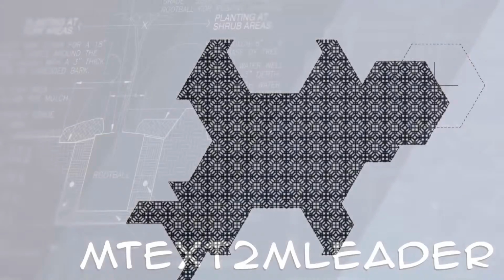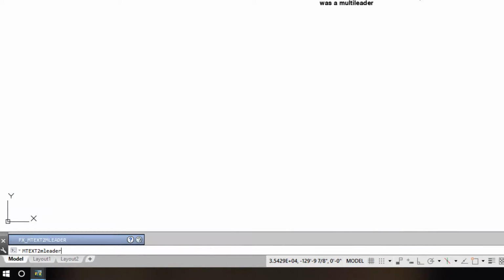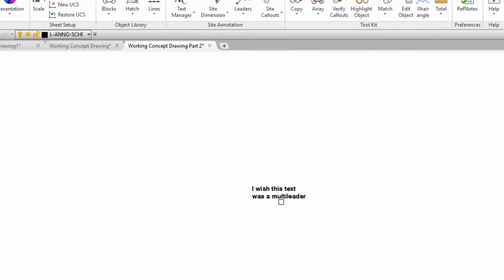or create your own. Would you like to turn an M-text object into a multi-leader? Just type M-text to M-leader, then select your leader type and click on the M-text object. Whammo!